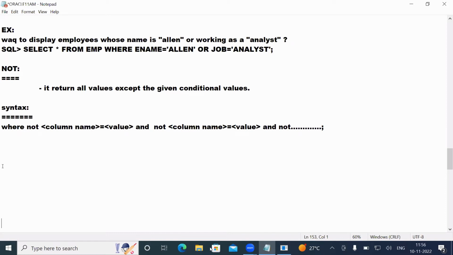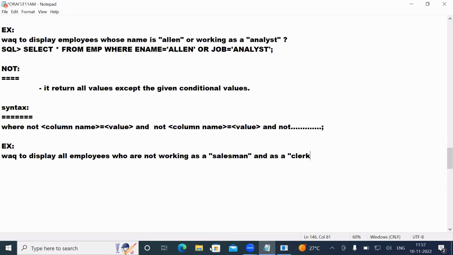Now let me see one example of this NOT operator. Write a query to display all employees who are not working as a salesman and not working as a clerk.